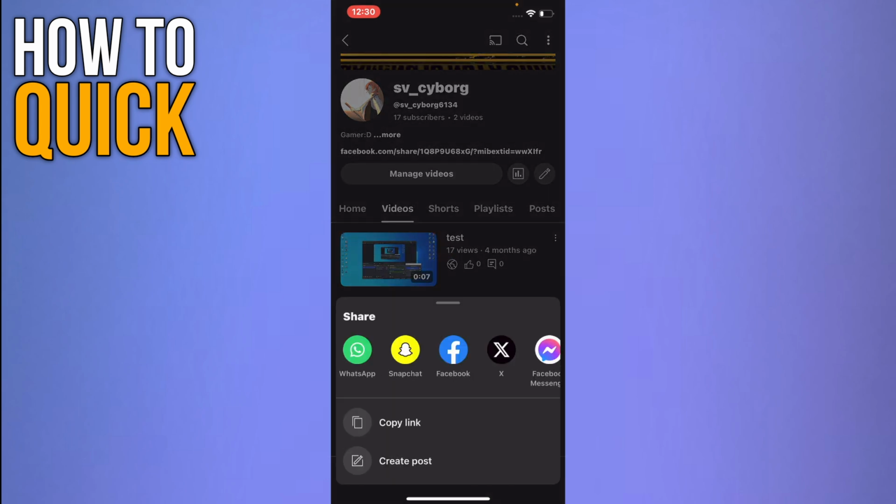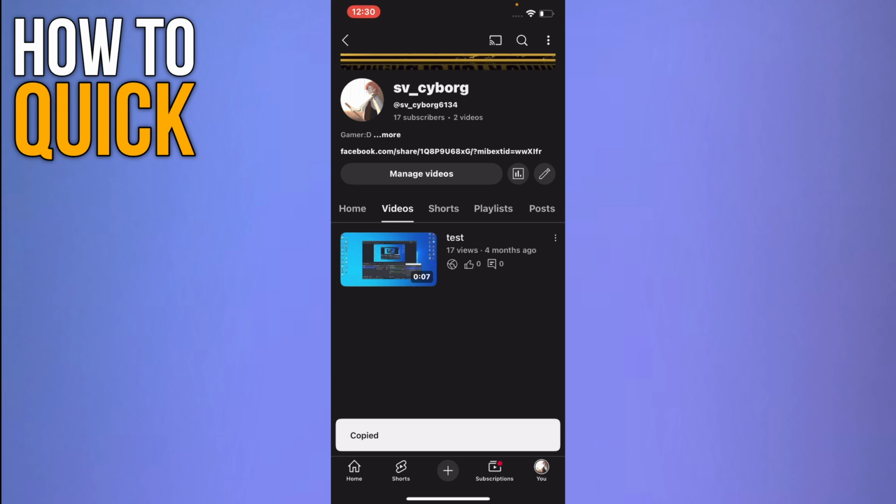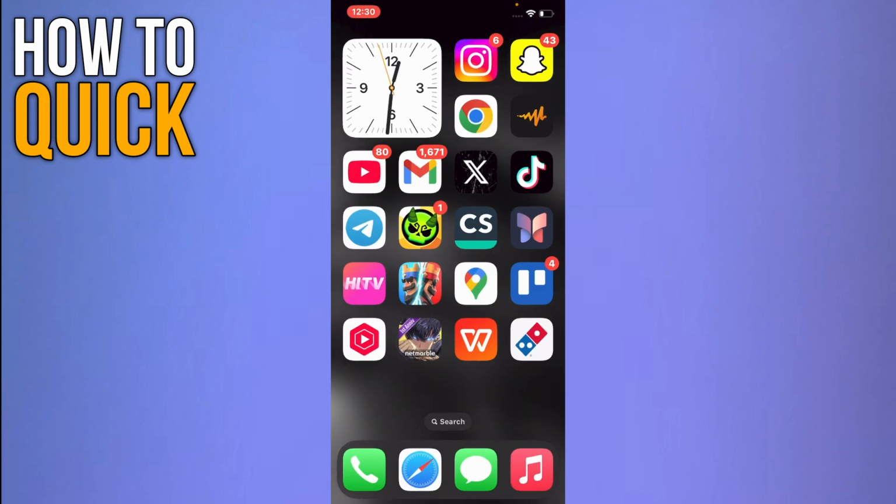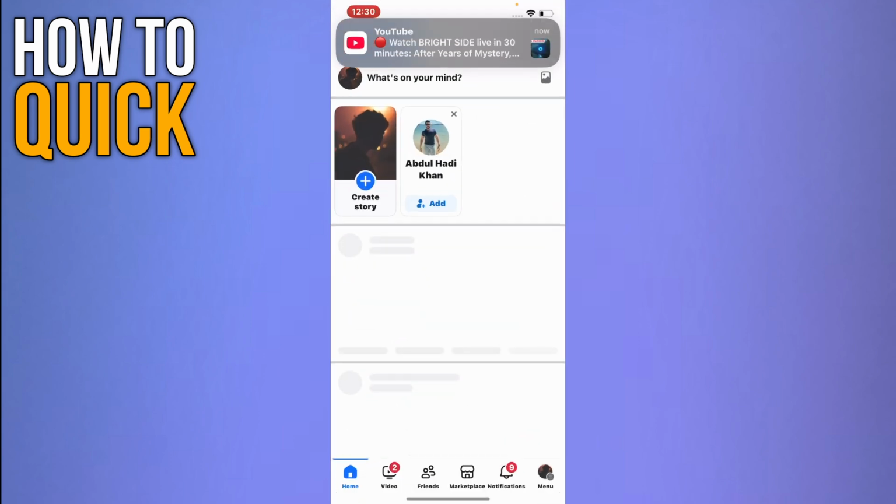But keep this in mind that you can use any sort of link that you wish on your Facebook post. I'm only using my YouTube video link as an example. Once your link is copied, you have to open up your Facebook application.